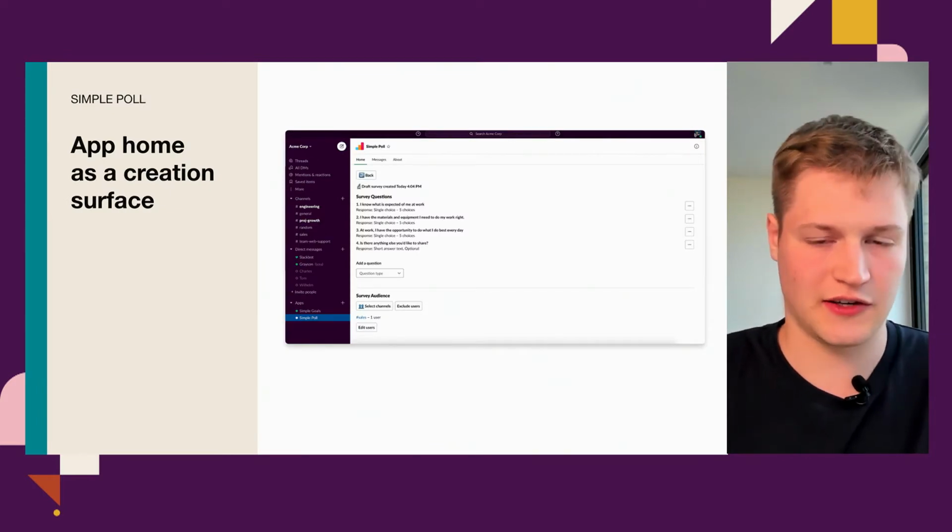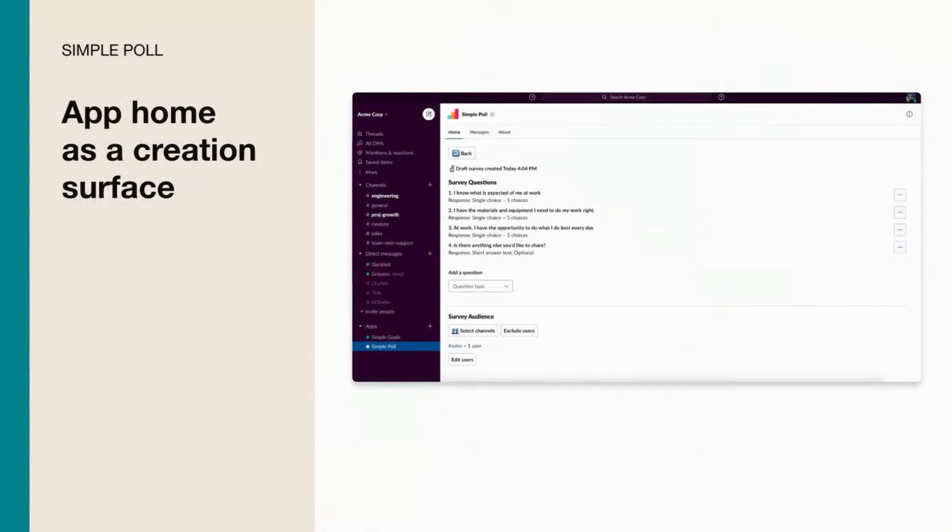All right, so you can kind of see a screenshot here of what it looks like to create a survey with Simple Poll in App Home. Fundamentally, creating a survey is a little bit of a more complex setup flow. You can create multiple different questions. You can select your audience. There's a lot more things to set up. So originally we had this flow within a modal, but then we quickly decided to use App Home instead.